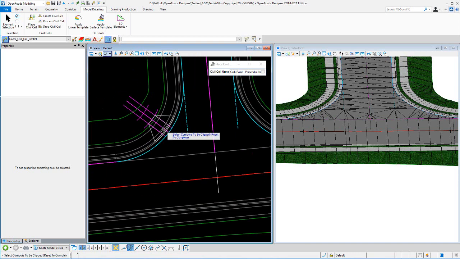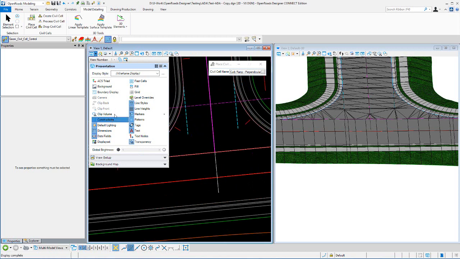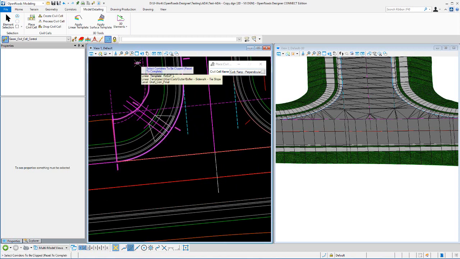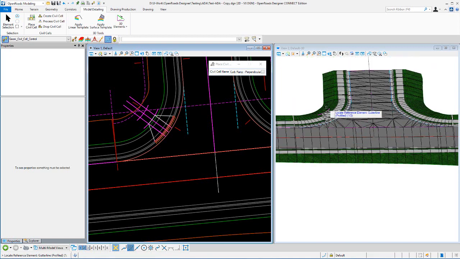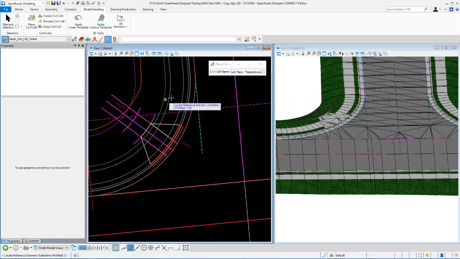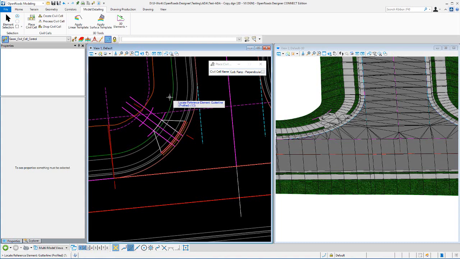So we'll reset, and then select corridors to be clipped. I'm going to turn construction class back on. We're going to choose that, reset, and accept that cell. Okay, and then what we're going to go over next is horizontal and vertical edits.